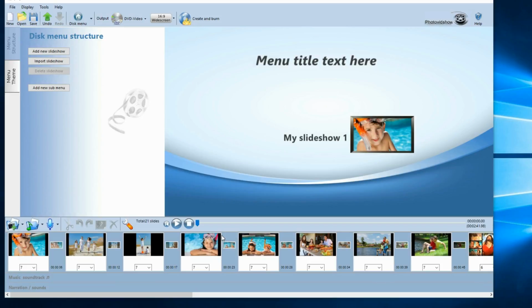In today's tutorial we're going to talk about edit slide media, or editing the slide input media. Now what do we mean by that? Well, here I've brought up the PhotoVidShow editor and I've loaded my holidays project up so we can see all the slides here in the storyboard.